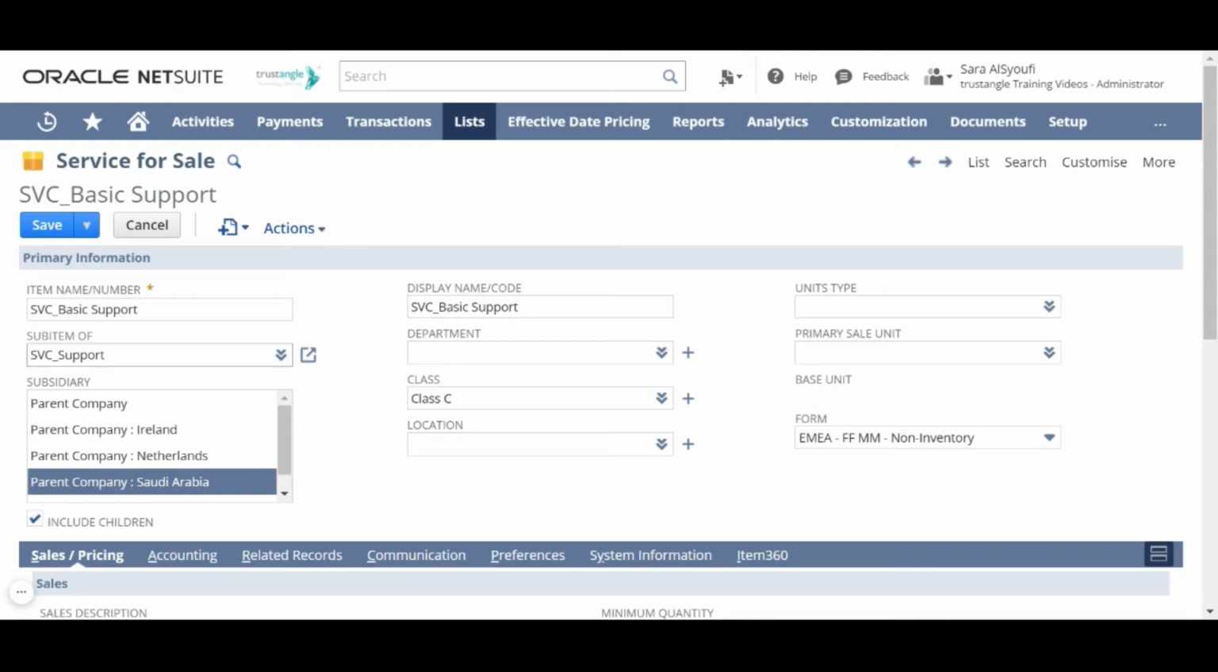If that item is a sub-item of another one, you can choose the base or parent item in this field. And to choose the class, it's good practice to assign a class to your item for reporting purposes.